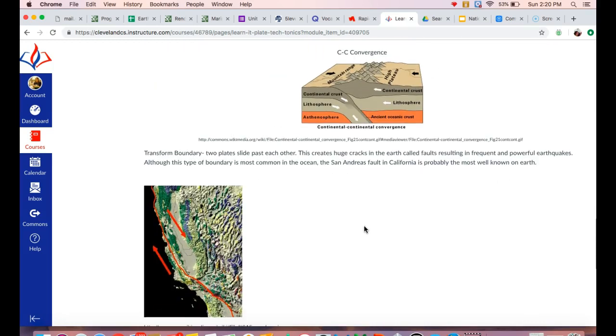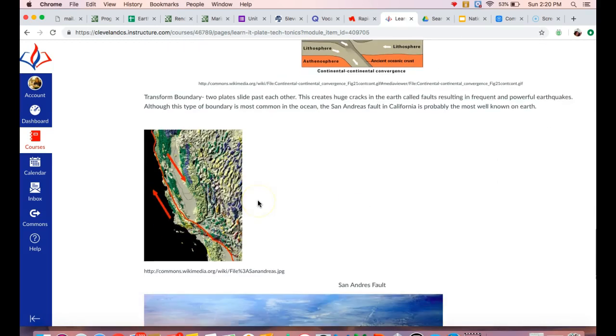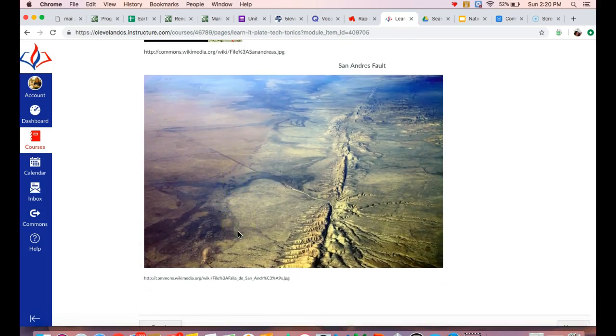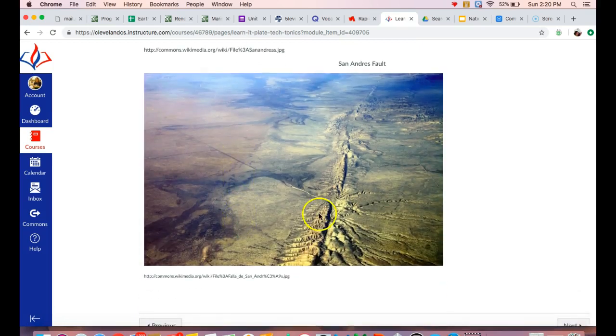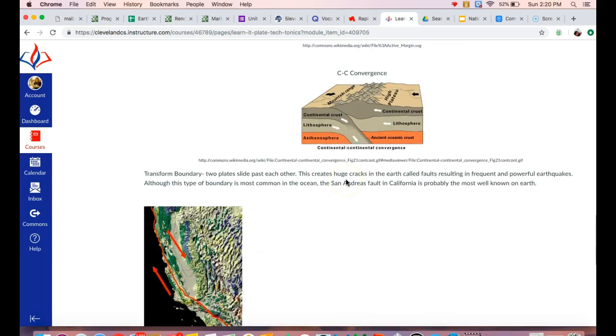And then transform plate boundaries, two plates are going to slide past one another. So this is at the San Andreas Fault. So one plate's moving down, the other one's moving up. And this is a picture just to show you the San Andreas Fault. I thought that was a cool image.